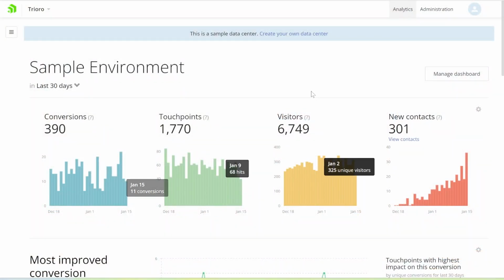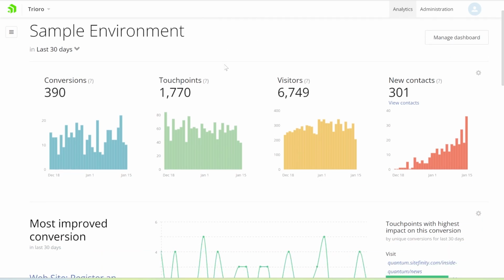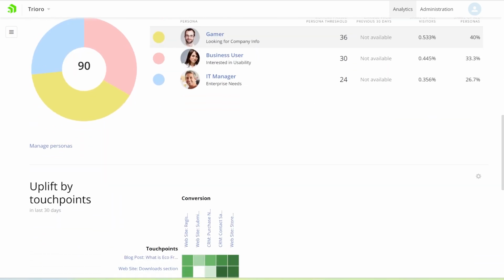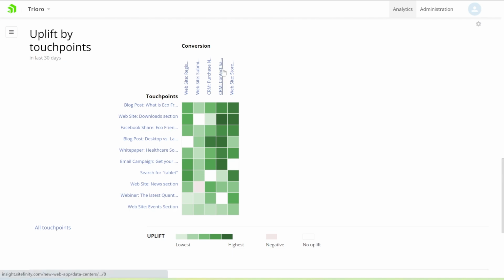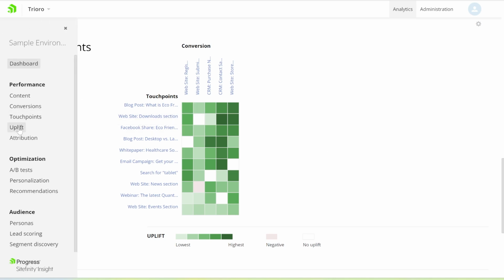So we're going to look a little bit more specifically at touch points and how they influence conversions. So let's get into the system. So over to our sample environment. I touched on earlier my favorite report in this entire system, which is this attribution matrix here. So this is showing how much a particular touch point influences whether or not a conversion takes place. So that's essentially known as uplift.